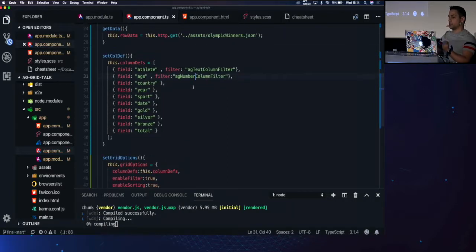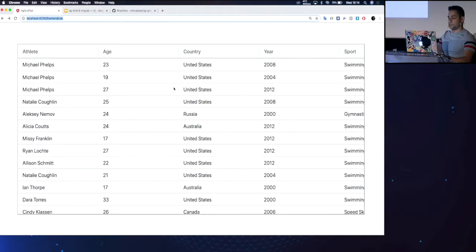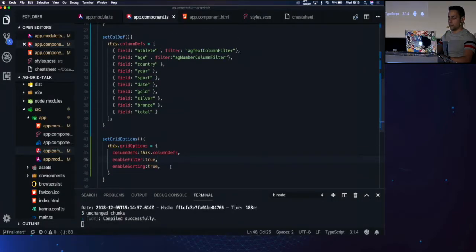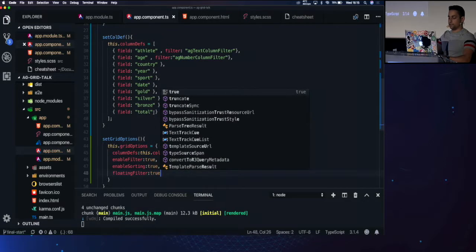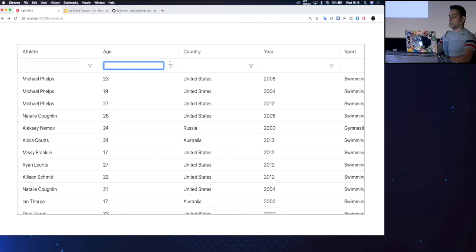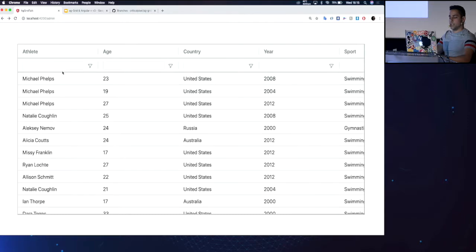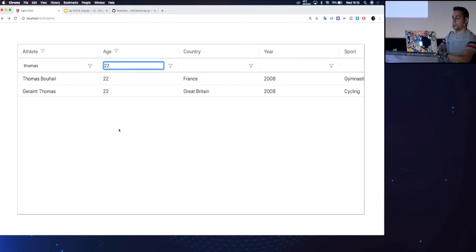So now we have two filters. We have a text and a number filter. And we've enabled sorting and filtering. So let's see what happens when we refresh. There we go. Oh yeah, and one more thing. I'm going to enable a floating filter as well, so we can actually see it straight away. There we go. So now we have floating filters everywhere. But the only ones that are actually enabled are age and athlete. So now if I start searching, let's say we search for Thomas. Now we have Thomas. If I look for age, let's say 22, there's two people which contain the name Thomas and are of age 22.